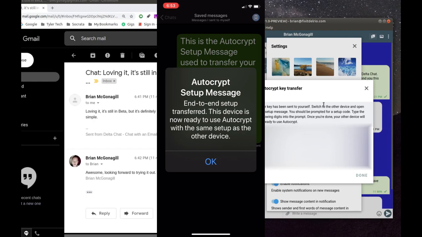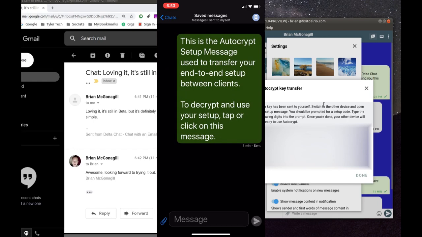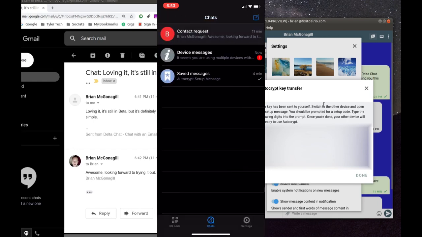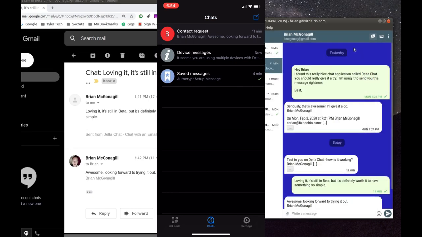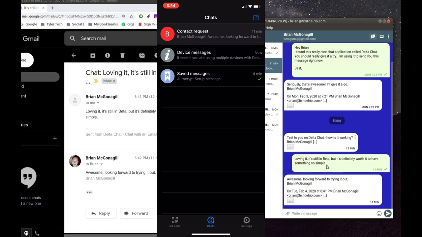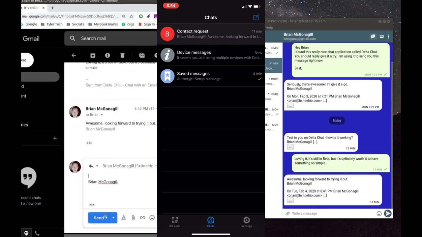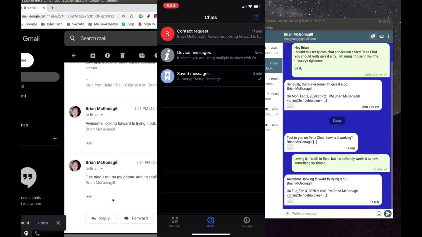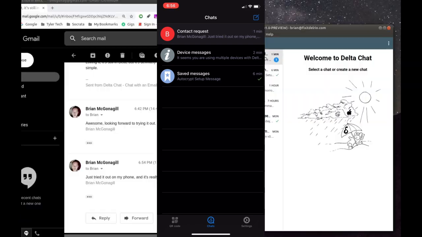So I'm going to hit OK on my phone. I'm going to go back, and now I should be able to get messages on both devices that will sync up. Let's go send a new message here. Okay, I sent that. We'll see if we get it on both devices or just that device, or my main computer here. Alright, there's the message.